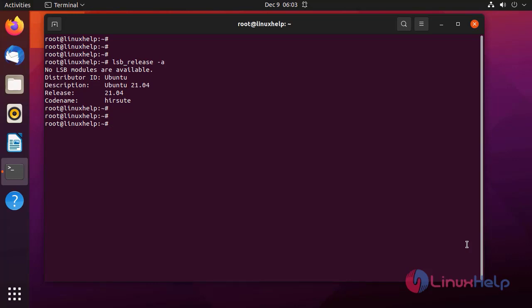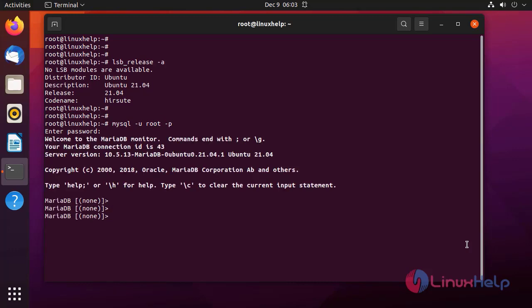For that, first I'm going to log into MariaDB by using the following command. First, I'm going to create a database. Next, I'm going to create a user and grant all permissions to that user for the Typo database.